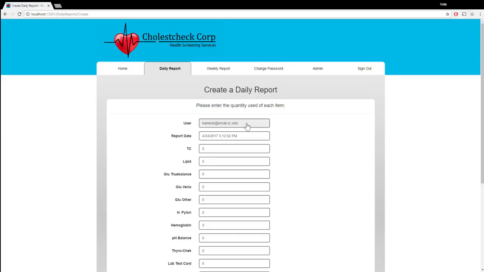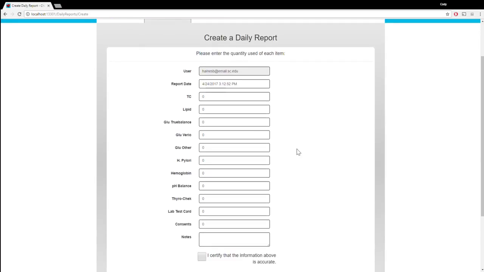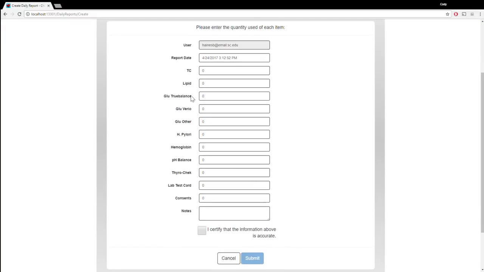Clicking on Daily Report will bring you to a page to create a new daily report. Your username will already be filled out, along with the report date filled out with the current time and date information. If needed, that information can be changed, but unless needed, should be left alone. The other fields will include TC, Lipid, and the other fields that are familiar in an already existing daily report.